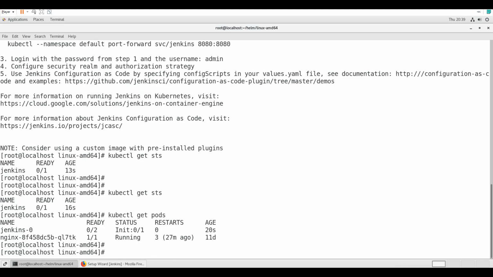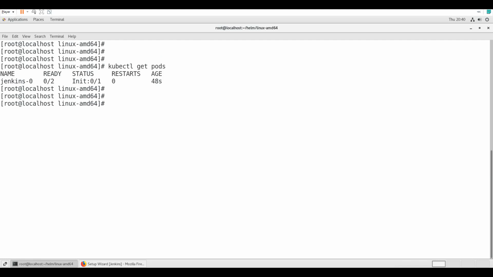It is initializing my Jenkins. We'll wait for some time. Still my Jenkins is running, so I'll wait for that. If you want to check what is happening, you can say kubectl describe pod jenkins-0. Still it's not initialized.